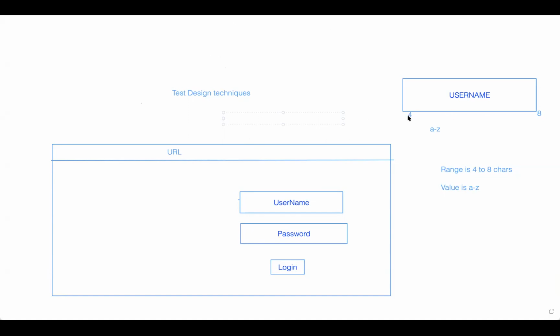What's the range? 4 to 8. So if you want to test 4, our test should pass, like A, B, C, D. It should pass, right? Because we are giving the minimum 4 characters, so our test case should pass. If we are giving 3 characters, will it pass or fail? Come on, anyone can answer.